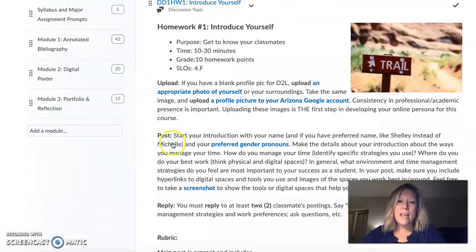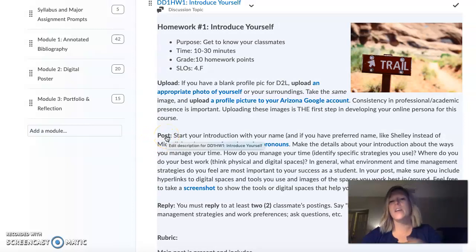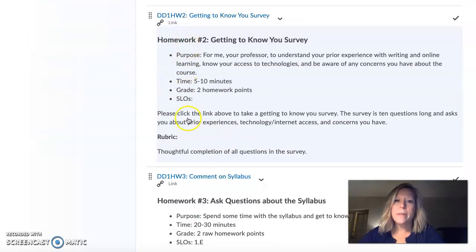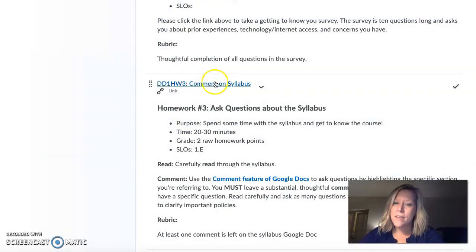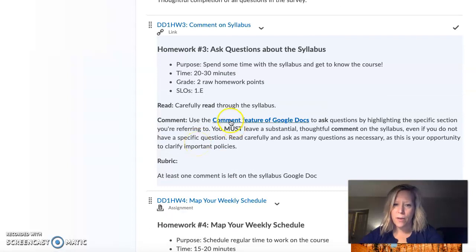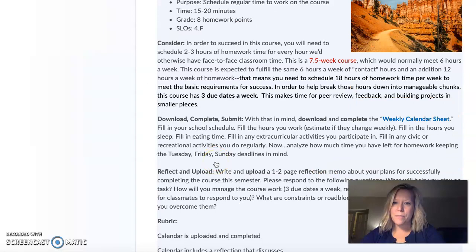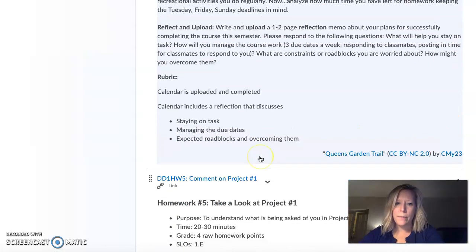Okay, so that's basically how you go. When I have an instruction here that says post, you'll go into the discussion board and post there. You'll also be completing a survey this week, commenting on the syllabus, which I already talked about, using that comment feature. You'll do a map of your weekly schedule and submit that using this calendar worksheet here.